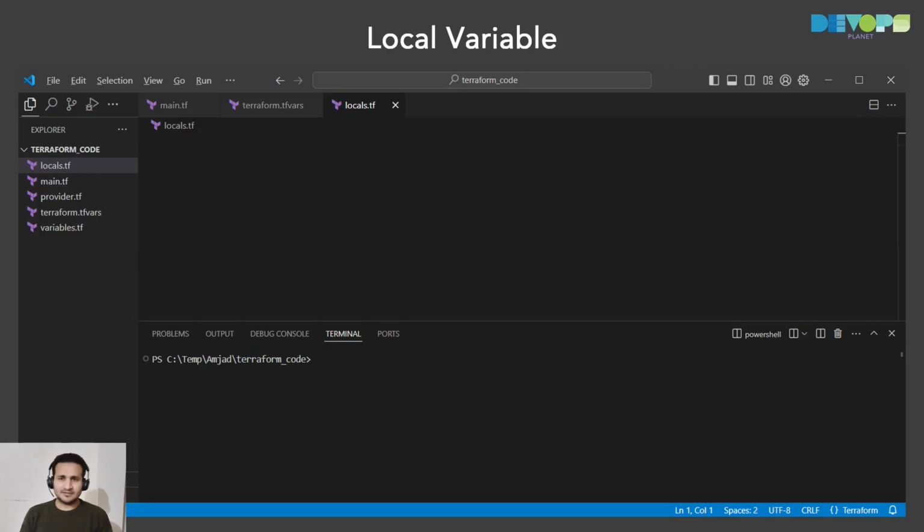Again, you don't necessarily need a separate file for the locals, but it's good to have. If we have any local variable reference, then I know where the local variable has been defined, not declared, because we can't declare the local variable and we don't have to; we can directly define it. So let's have a look at how we write the local variable. Similar to any other block in Terraform, locals has its own block, but this block doesn't have any name, provider, or resource type like the resource block or the variable block. It's just a simple block.